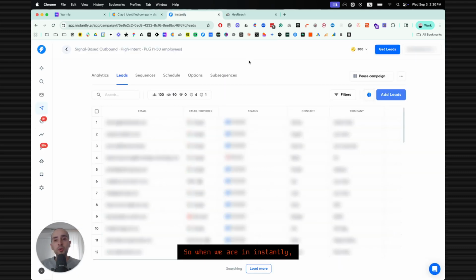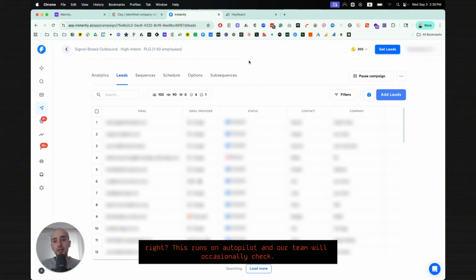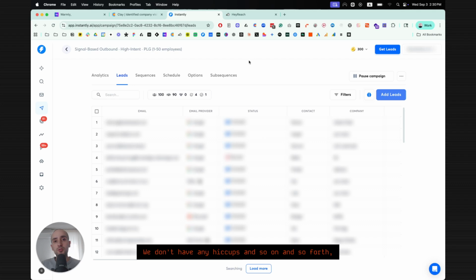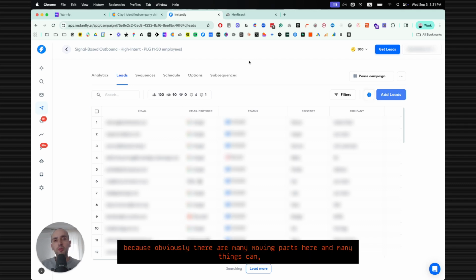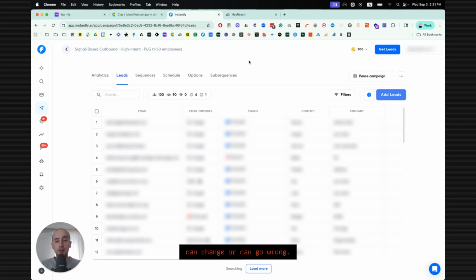Okay. So when we are in Instantly, as I explained, the leads are basically pushed automatically, right? This runs on autopilot, and our team will occasionally check these tables to make sure that everything runs smoothly, we don't have any hiccups, and so on and so forth, because obviously there are many moving parts here and many things can change or can go wrong. So we have to oversee the campaigns, right?